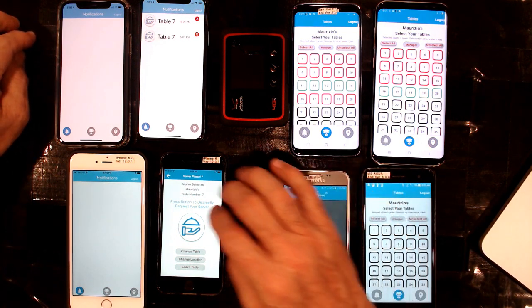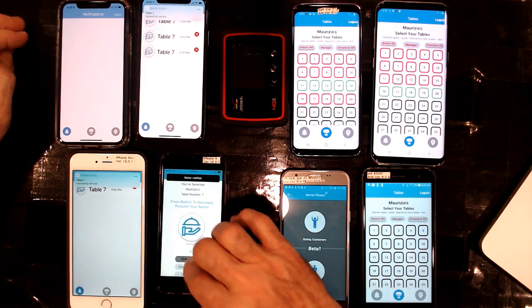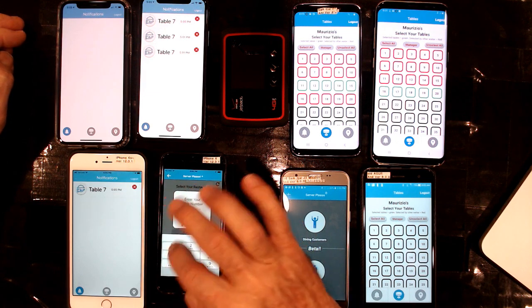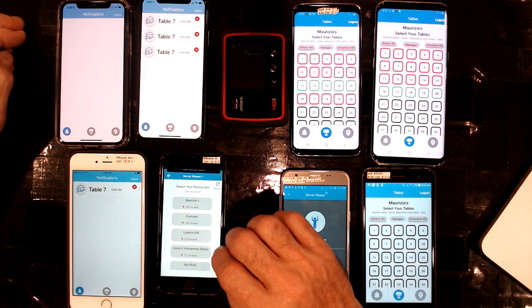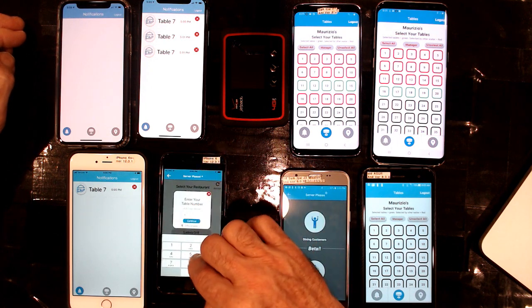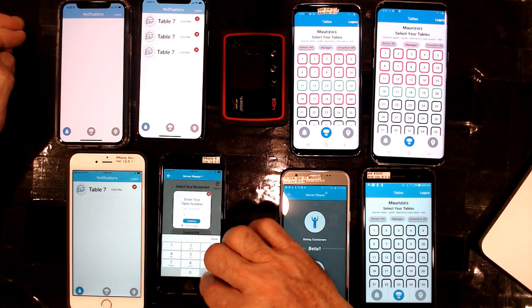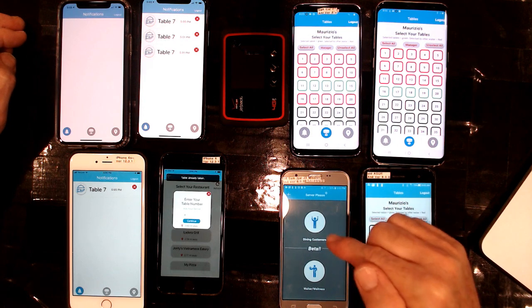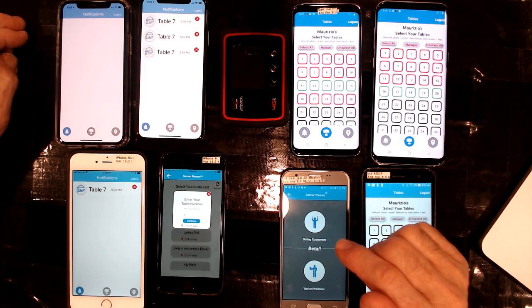Okay, so let's do this guy, 7. Okay, change table. 1, already taken. 8. 7. No, let's do 8. Already taken, which is from this one crashing. So when the Android crashes on its customer table, that table's blocked.